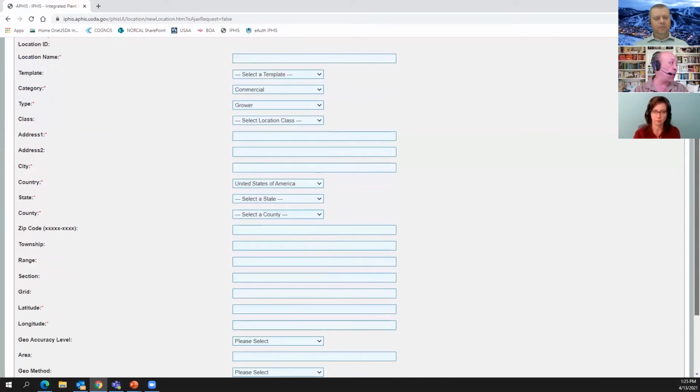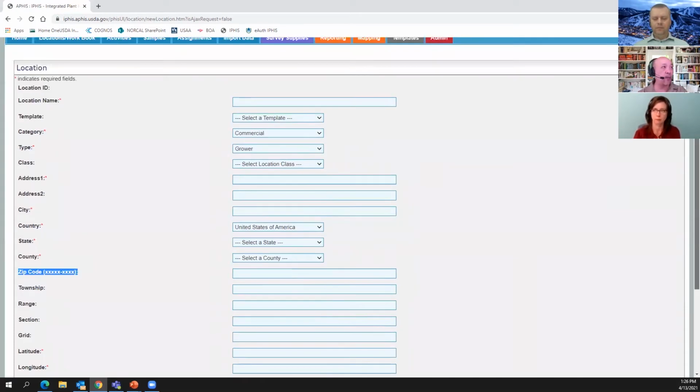Now, if you notice here, zip code is not required. Zip code is not required. So make sure that you've got a good address to use when you're filling in the address, okay? And you won't have to worry about that zip code. There is an option to create a location using the map.